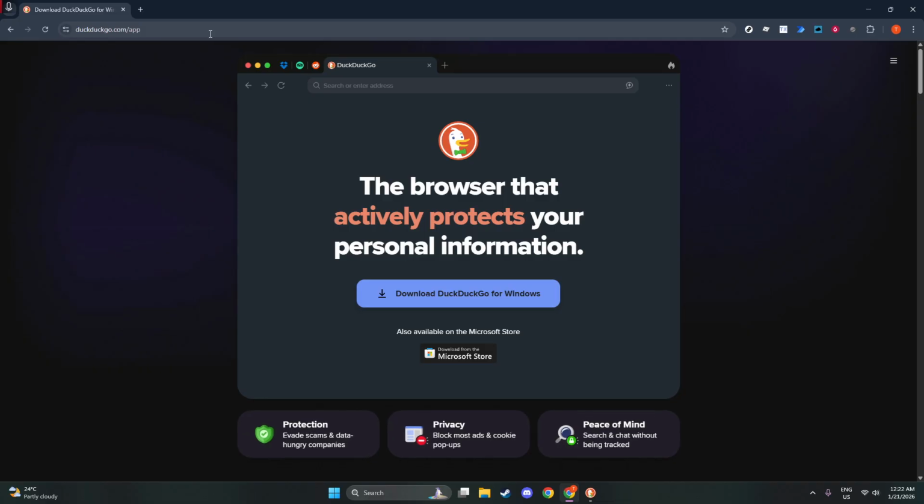You should see a clean page that highlights the DuckDuckGo browser and lists platforms. Make sure you notice the secure padlock icon in your browser's address bar and that the address exactly matches duckduckgo.com/app.